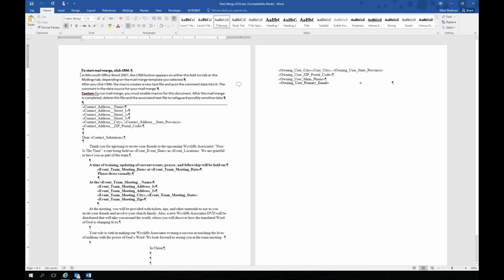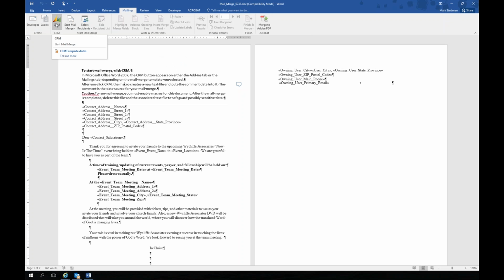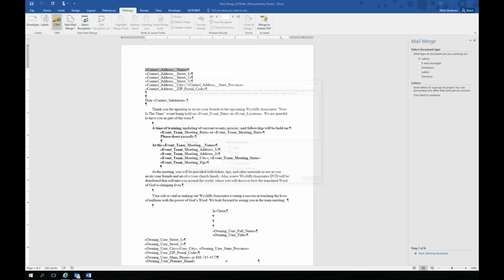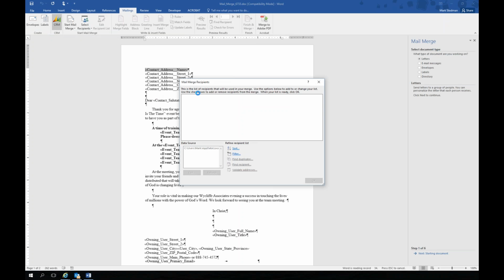Now you can follow these directions here. Ignore the fact that it says 2007, but what you're going to do is click mailings, and you'll see the CRM button here. When you click on that, it takes a minute, it's chugging through, and it's basically pulling the list of mail merge recipients. So this is all the people that you're going to mail to. Because it's 250, it takes a minute.